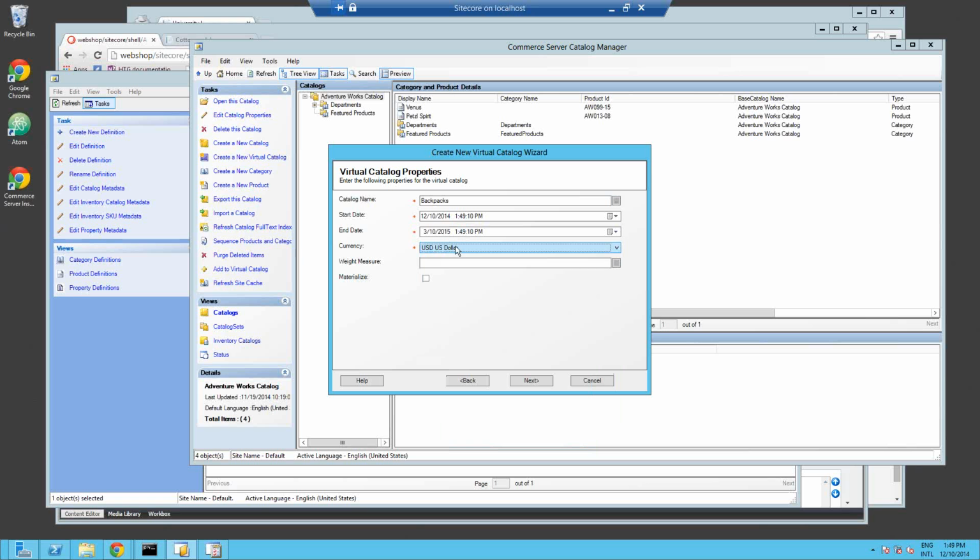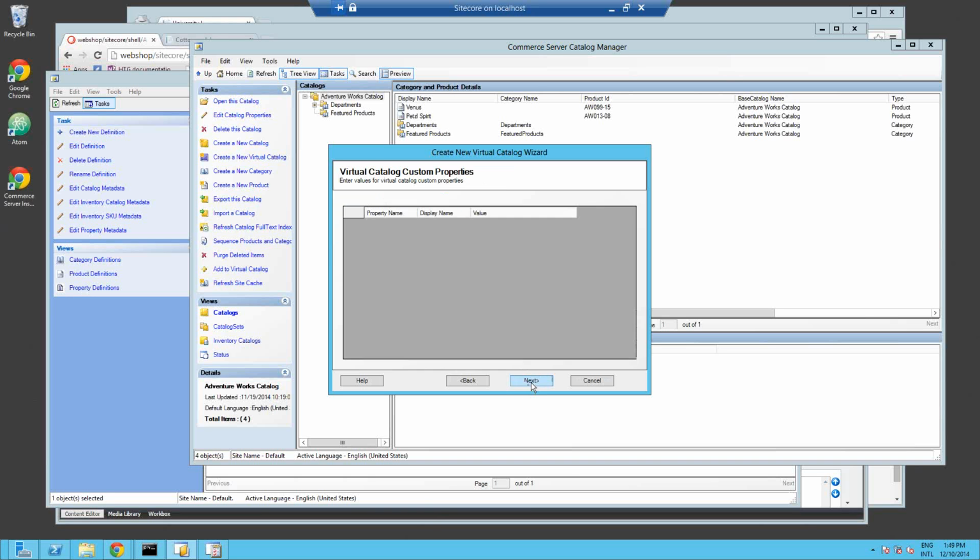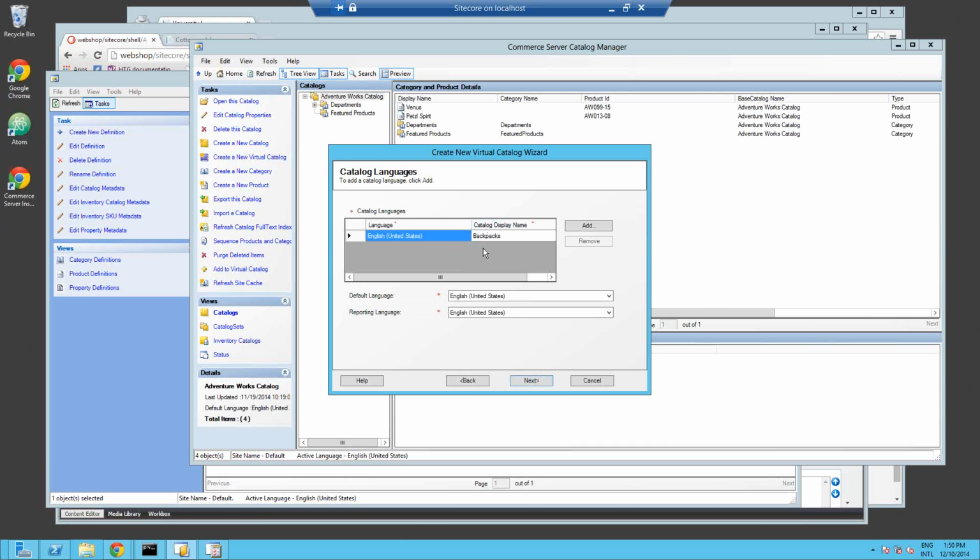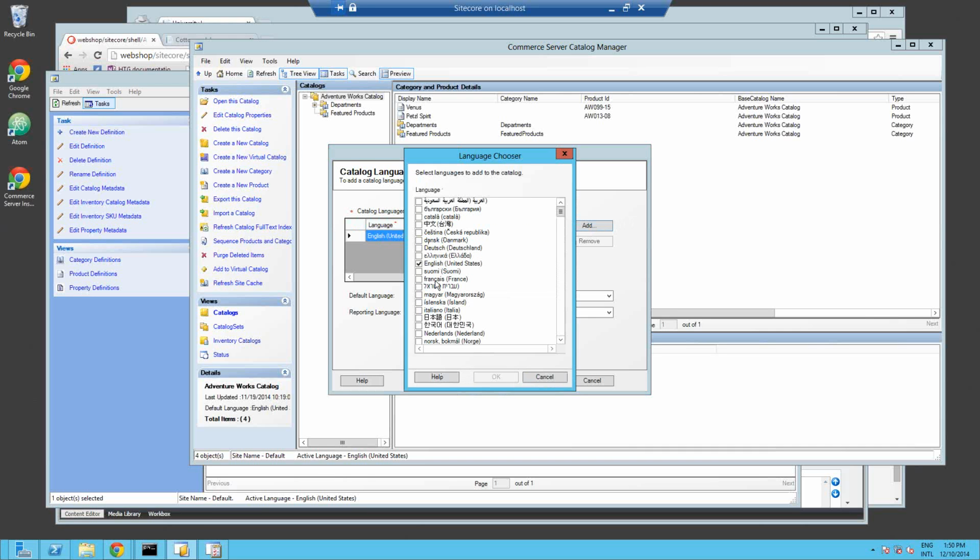You can specify currency. You can specify a weight measure. For instance, all my products are in kilograms. And you can specify whether to materialize or not. In this case, I won't materialize it. Every catalog can have some custom properties. I don't have any custom properties at the moment. And you can specify which languages are available. For instance, this catalog is in English, but I can also add more languages if necessary.